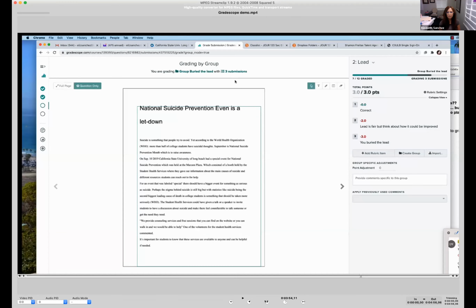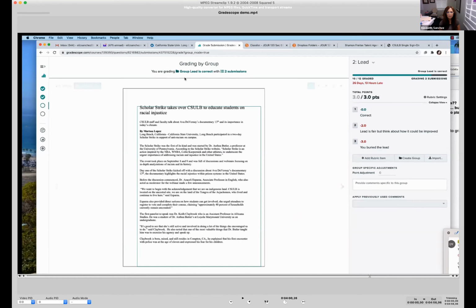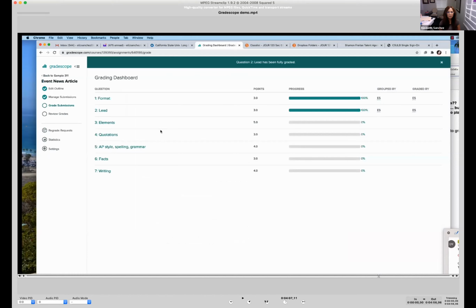I go to the next one. This is the group that buried the lead. They get all -3 points off. I go to the next group. This is the one that has the lead correct, so -0. So they get all 3 points. And then I go on to the next item, and you just go through all of them, and it helps you sort them out.